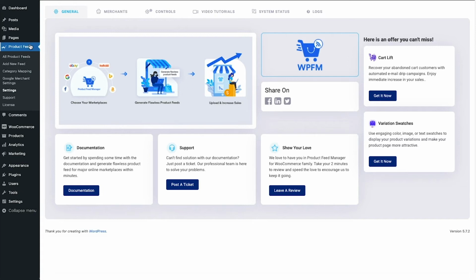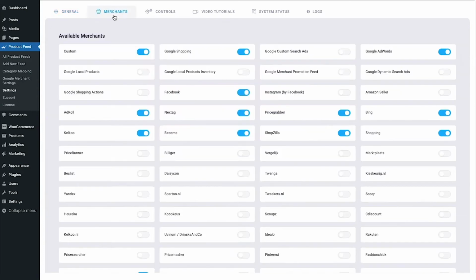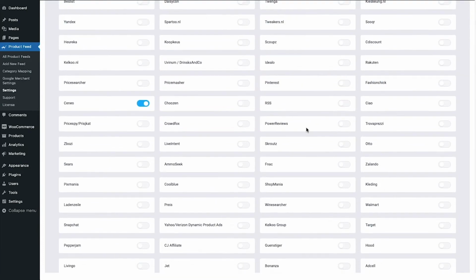Now, as you can see, I have the plugin installed and activated. Once you have that, you will find this logo and it's going to be called Product Feed. And I'm on the settings menu. All right. So once you're on the settings menu, you will see that there are several tabs over here. So click on the merchants tab. And on this tab, you'll see there are a lot of merchants listed here.